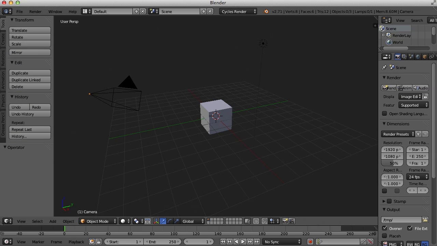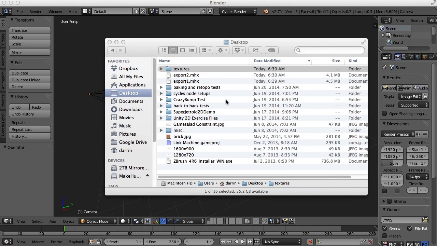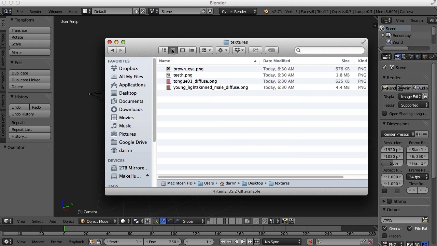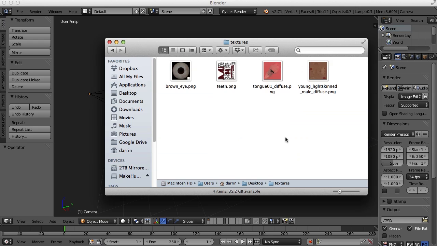What MakeHuman gives you when you export is these MHX files. And so here's my export 1 and 2, and it also creates a textures folder. In there, you can see it's got the textures for the skin, the tongue, the teeth, and the eyes. So that's what you get when you export. Let's go ahead and open one of these up.